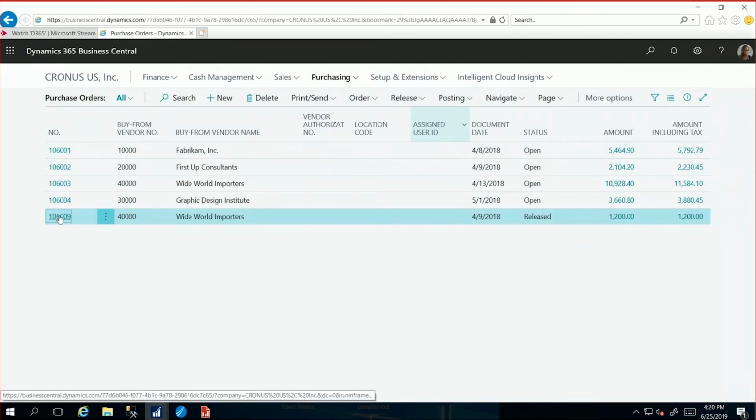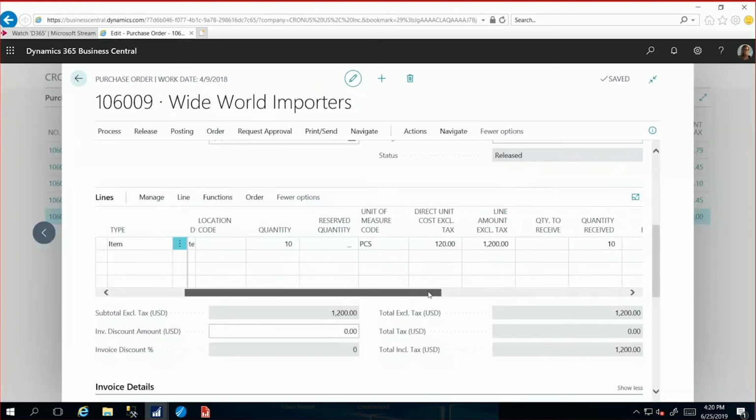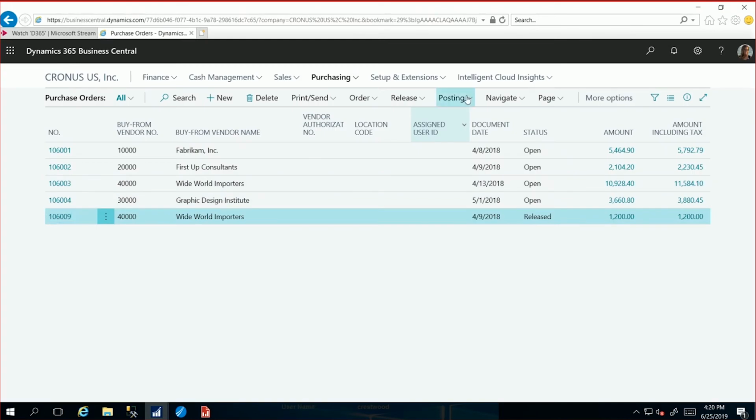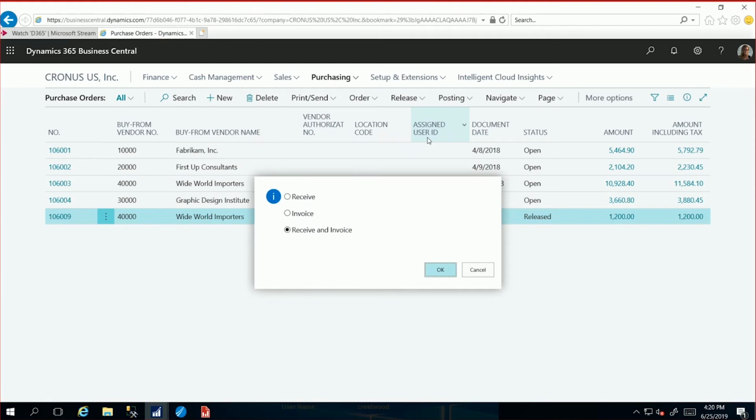So now if I go back here and I look at my purchase order, it'll show that out of the 10 quantity, 10 has now been received. So there's nothing left to receive, but we still have the 10 that need to be invoiced. So we could follow the same process here. If we want to invoice it, we would just go to posting, and maybe we want to print this time. So we'll include post and print.